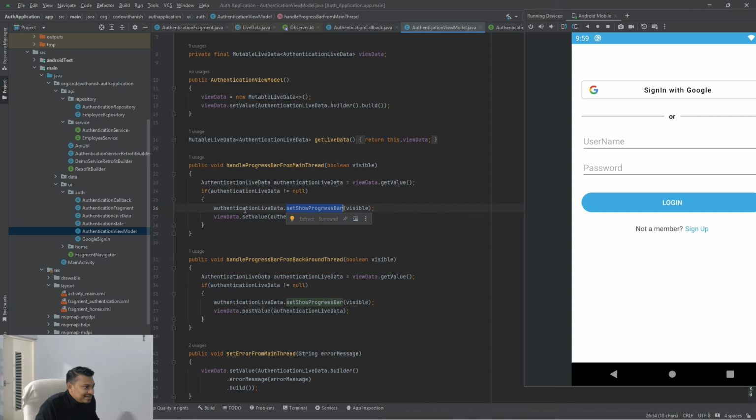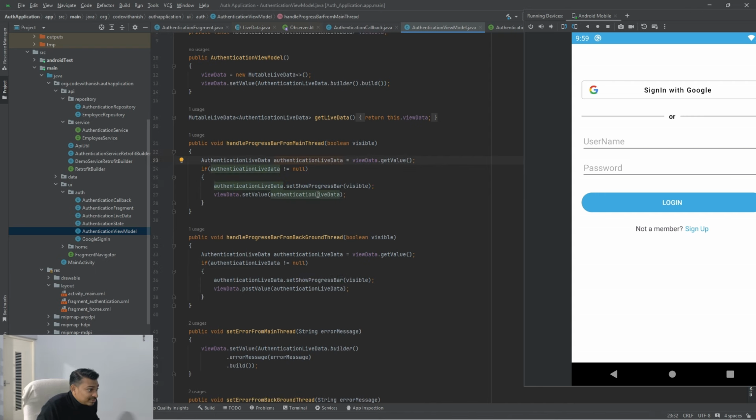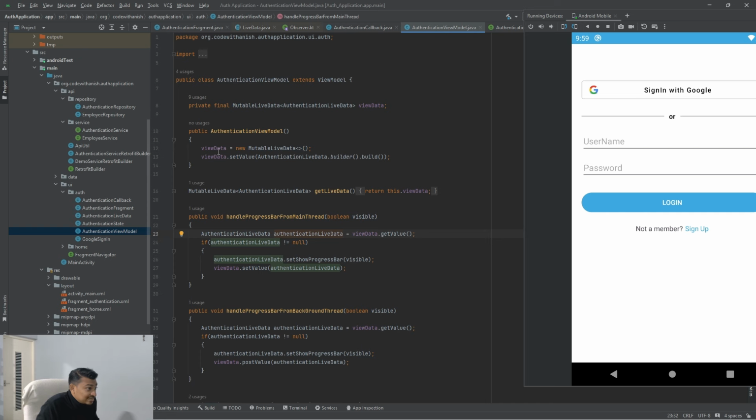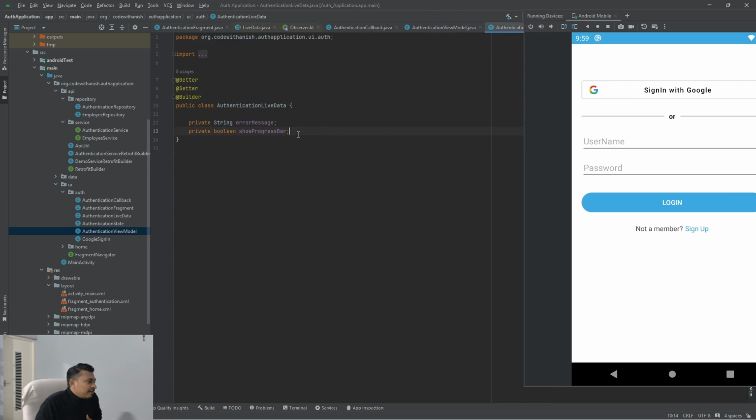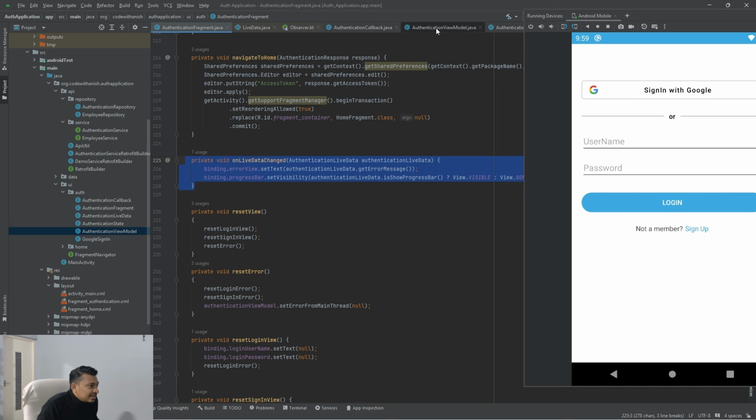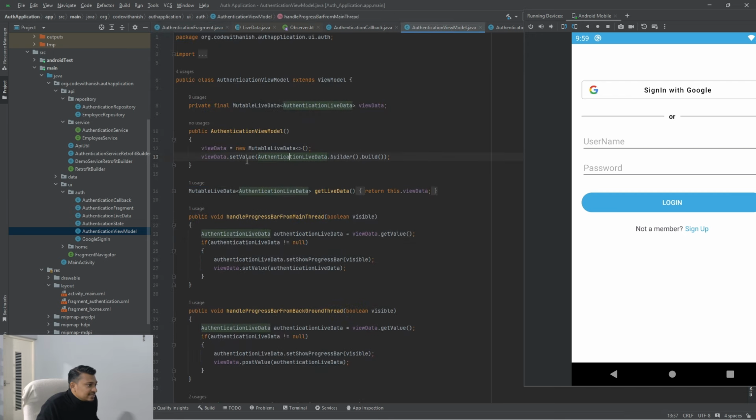Some mistake. AuthenticationLiveData is nothing. What I was saying was ViewData only. That is our MutableLiveData. AuthenticationLiveData is just a class which I have created to define the params which have to be updated from the background thread. So that value only is set inside the ViewData. See the MutableLiveData, the parameterization is nothing. The authentication data is a class which I have created where I have specified multiple params.